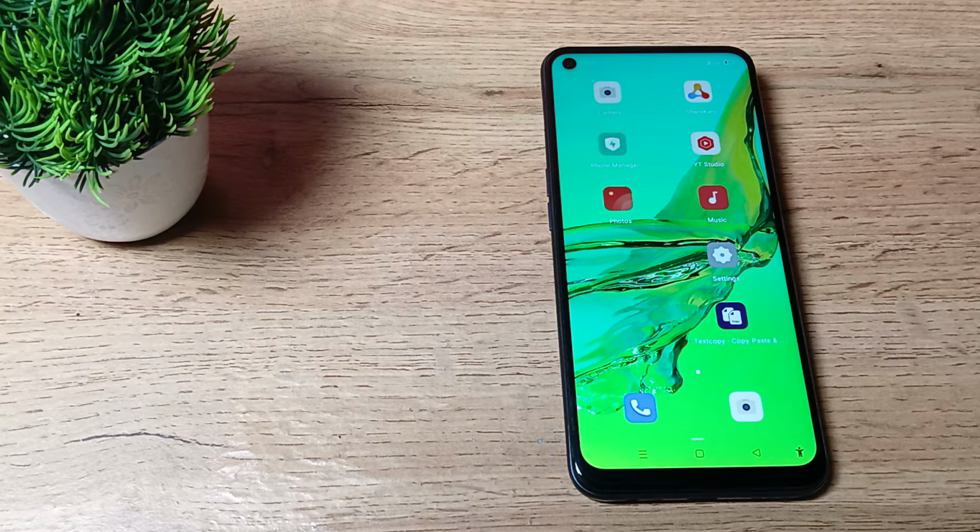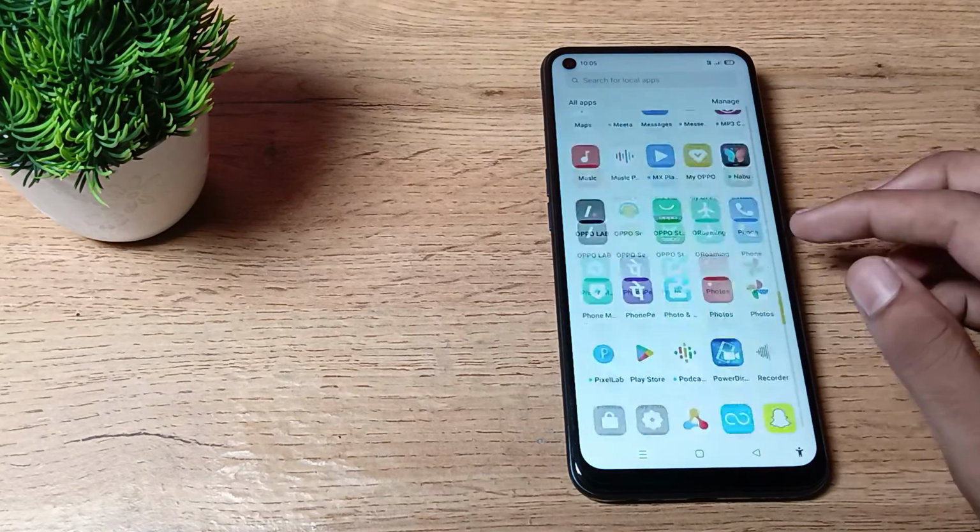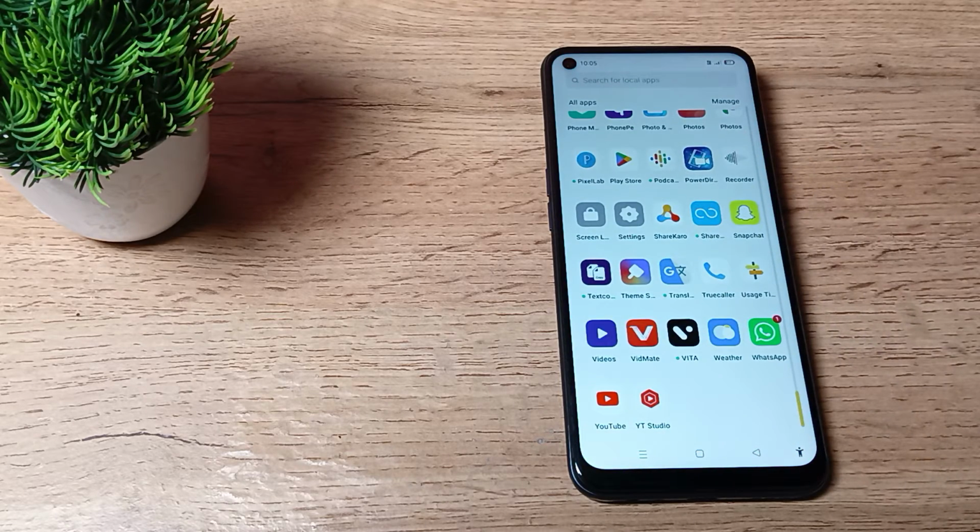Today we are going to talk about Oppo phone settings. In this video I will show you how you can turn off your hotspot. If you want to turn off your personal hotspot, how can you do it? In this video I am going to show you.